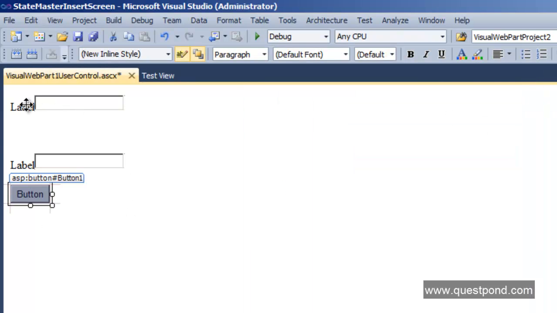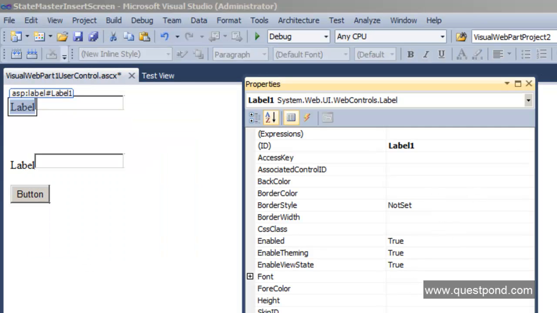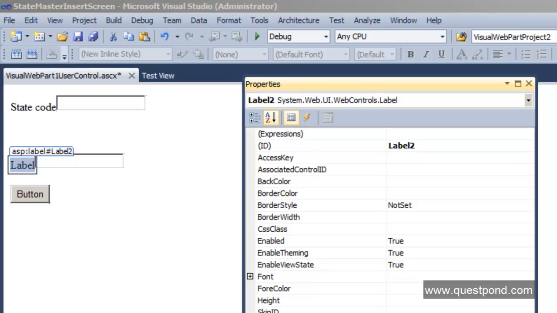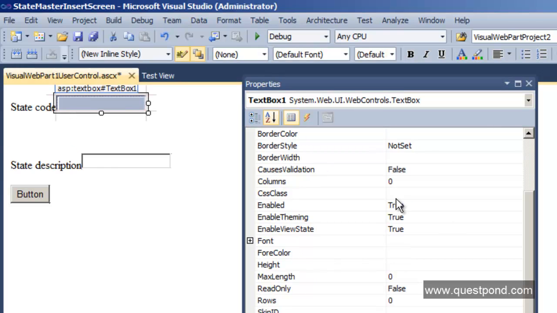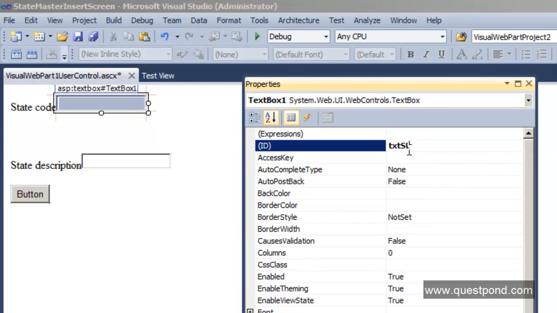So I have two labels here, and this label will help me to get the state code. This one is for the state description, just designing the screen. This text box will be for state code. So let me put a proper naming convention here so that we don't get confused when we go to the code behind.